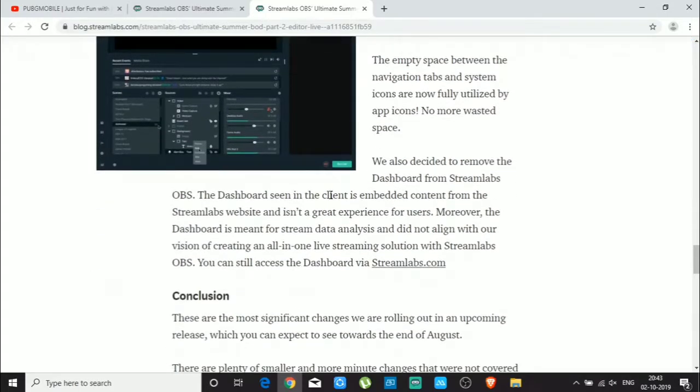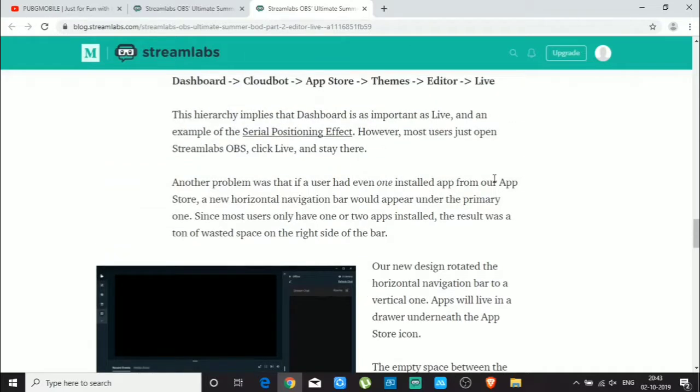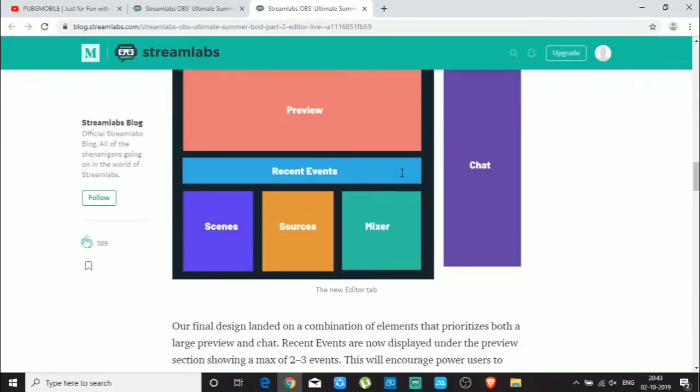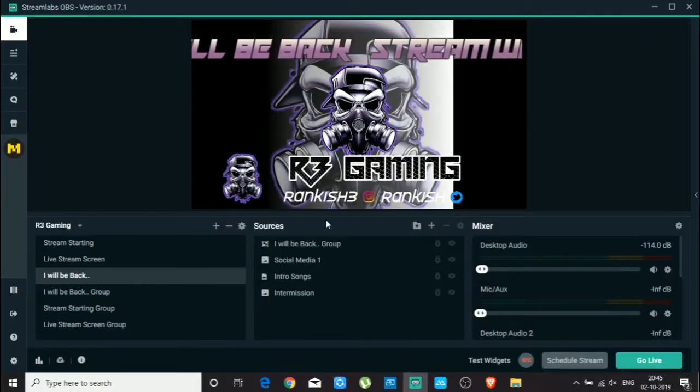So anyways, I'm going to show you how all these updates are actually going to look in the real OBS. So here is my Streamlabs OBS version 0.17.1. I'm not really sure what version you guys are using, but I believe this is the most updated version. And as I mentioned earlier, it still does not have the live and the editor tab going into one.